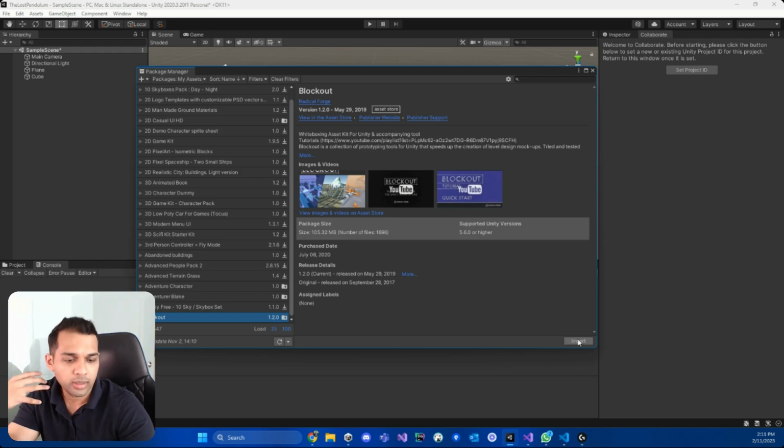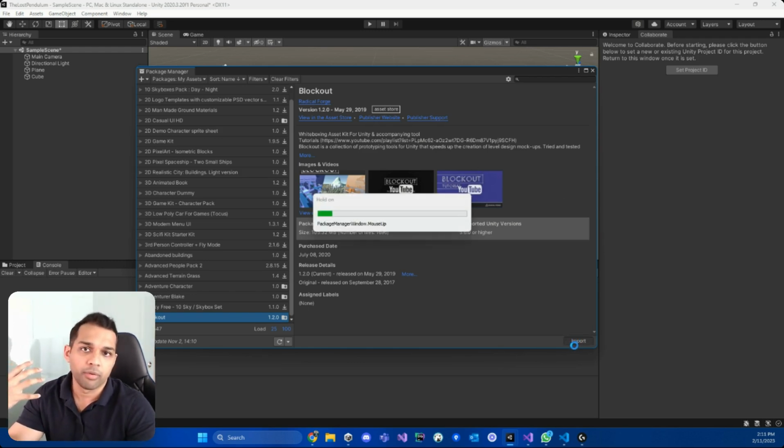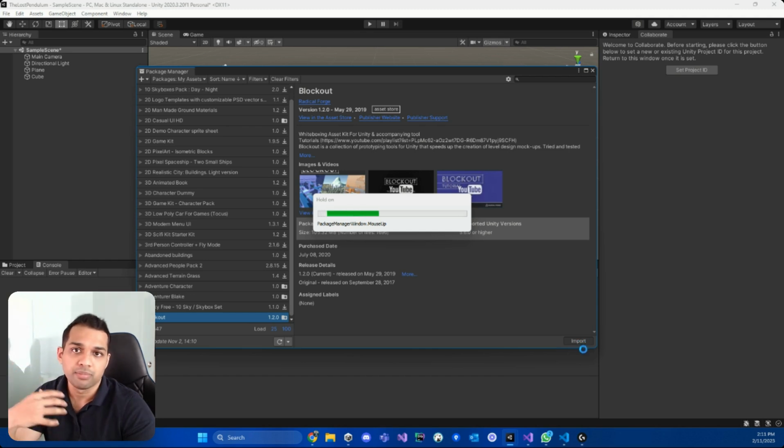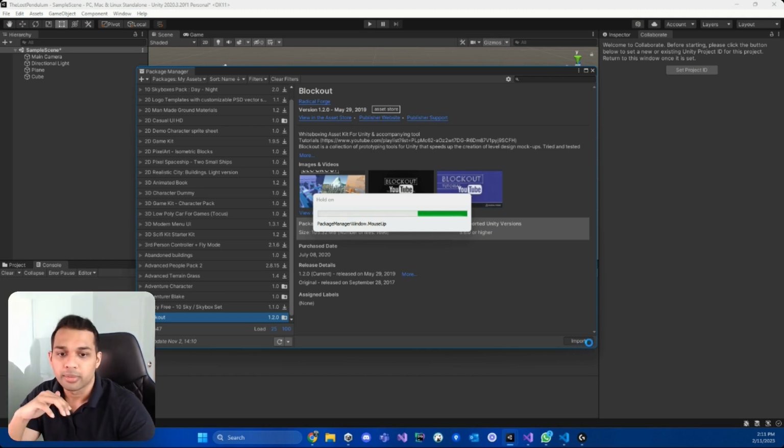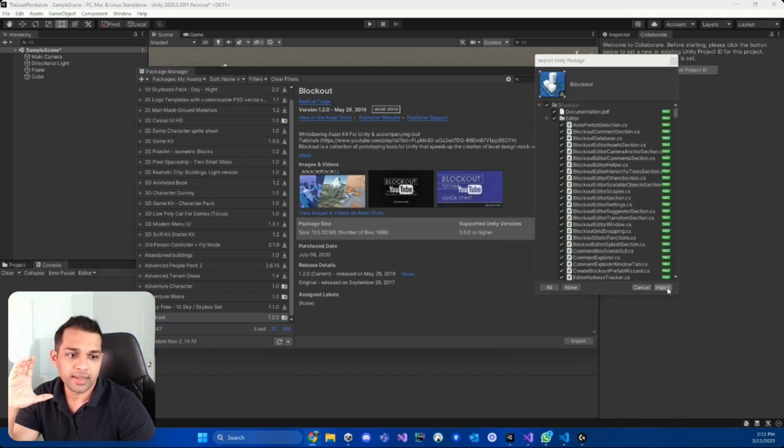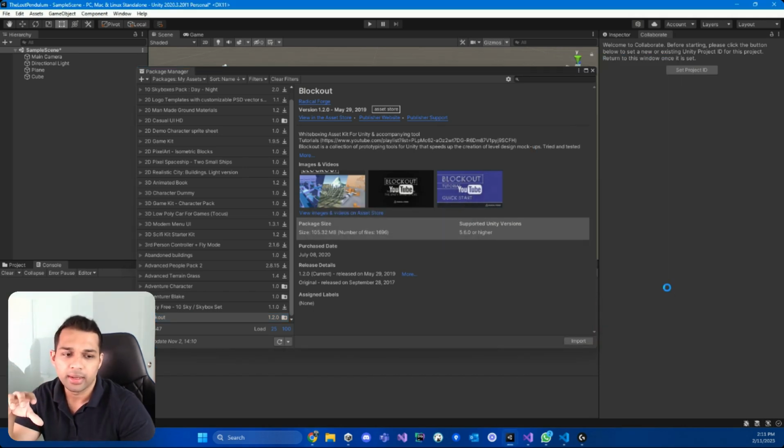But if it does, good. Just click on download. Since I've downloaded it before, it's not going to show me the download button. But for you, you'll see a download button there. And once done, you can click on import. It'll take a couple of seconds to load all those assets into your project. And once done, you should be good to go. All right, it's going to prompt you something like this. Just simply say import, and then it'll start importing all of the assets.